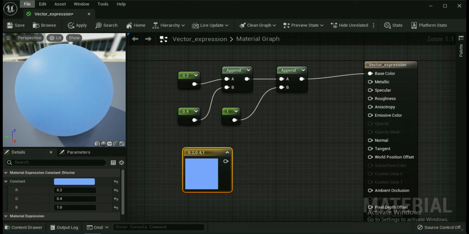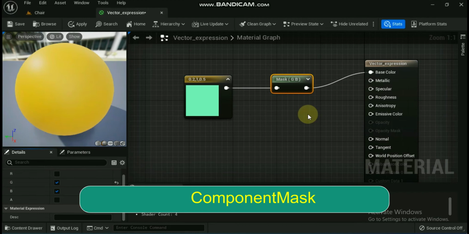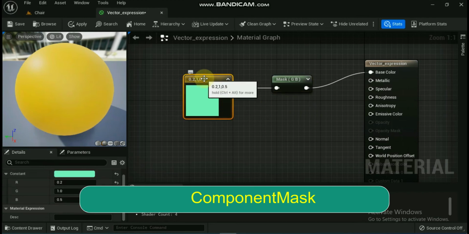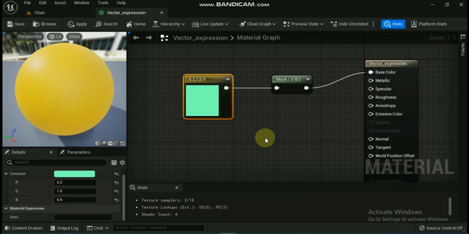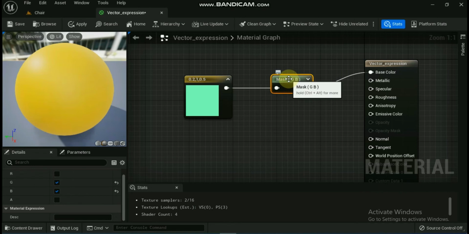In this example, it is used as an RGB value to define the base color of the material. Next vector is component mask. The component mask expression enables you to select a specific subset of channels, R, G, B, and/or A, from the input to pass through to the output.